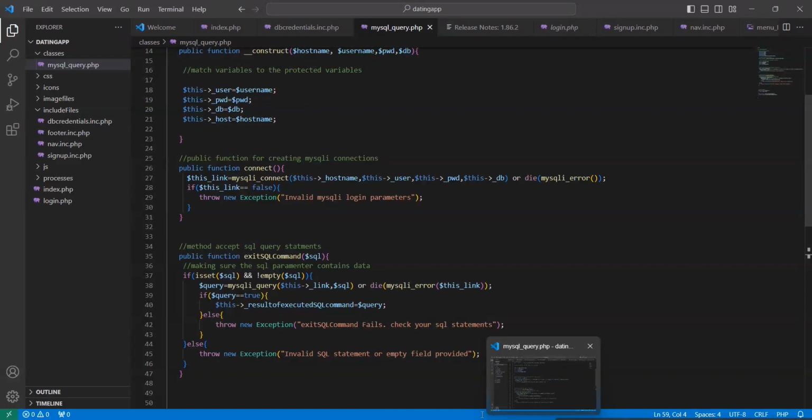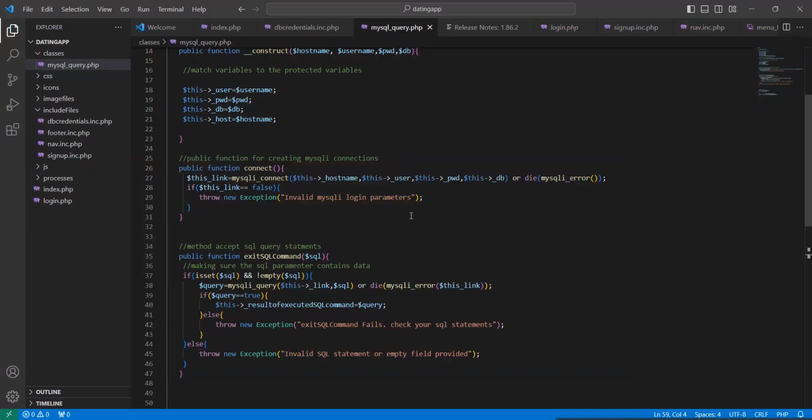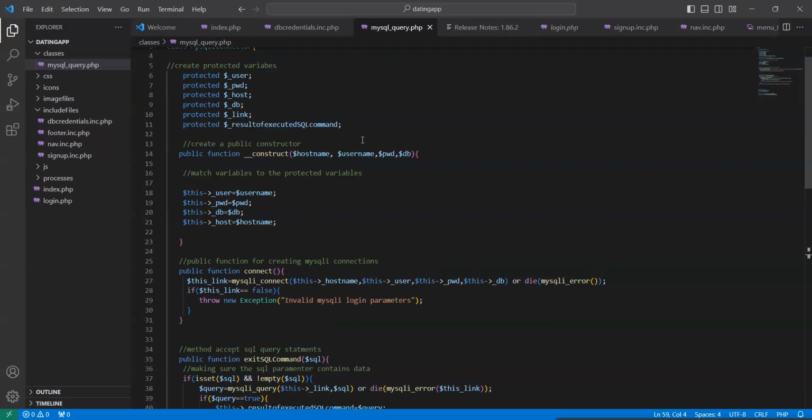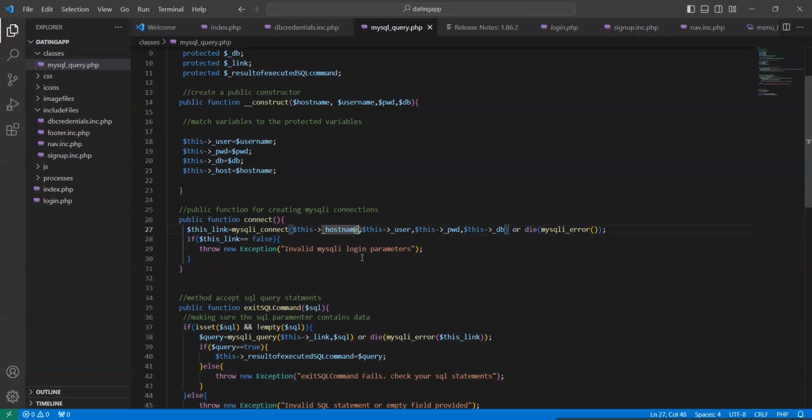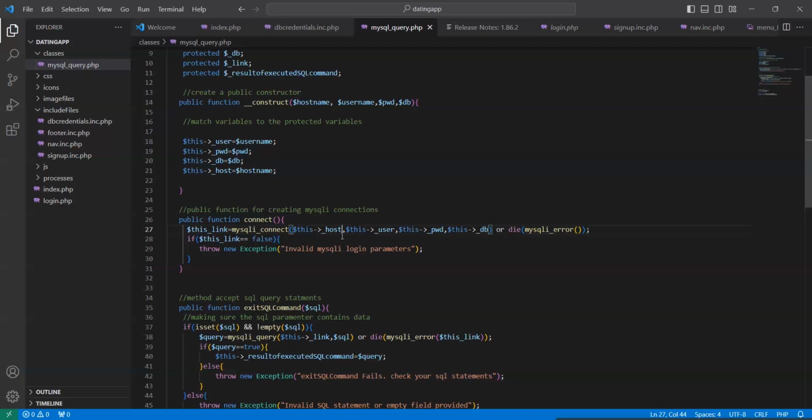It said undefined property MySQL connector hash host name. That's an undefined property. So let's see which property. Yes, so the host here is not supposed to be hosting, but rather host, because the property that we define is host, and not host name. Okay, that is good. And then there is another error here.